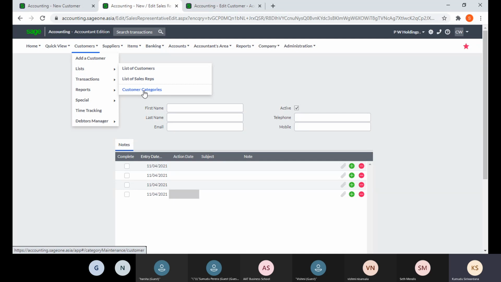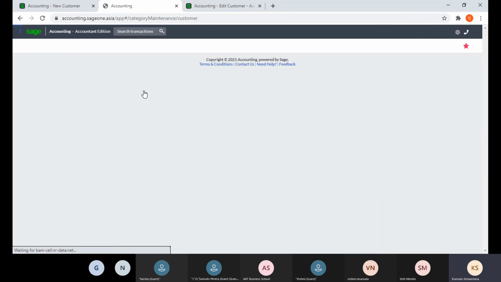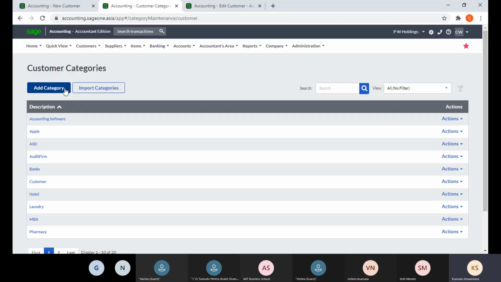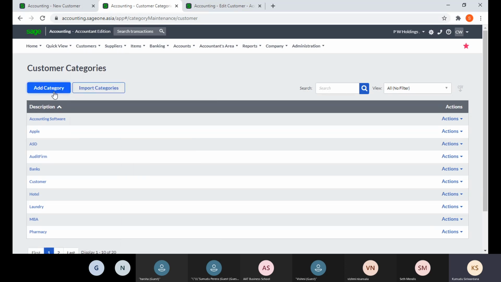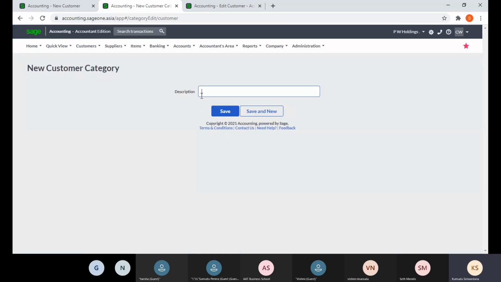Next, customer categories. You can add customer categories from customers, customer categories, and click add category. And here you can enter the customer category and save.